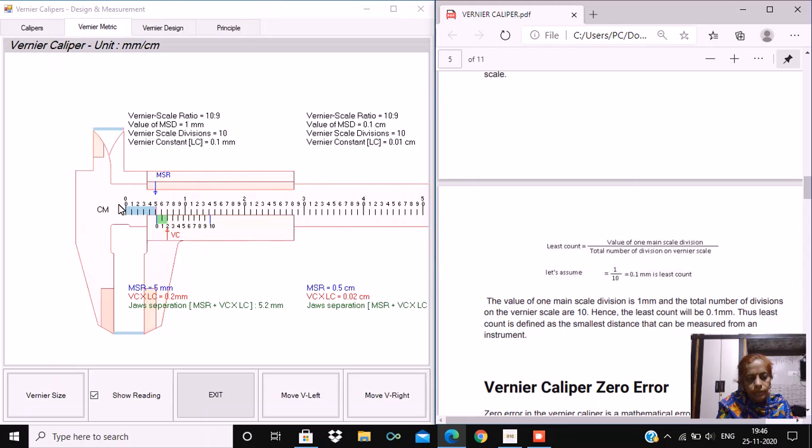This is 0 to 1 centimeter. So, the value of one main scale division, if I measure it in millimeters, will be 1 mm, and this is divided by the total number of divisions on the vernier. On a vernier scale, we can see that there are a total of 10 divisions.